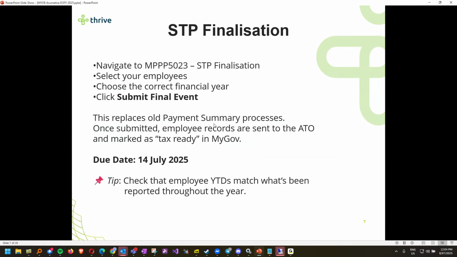Once submitted, employee tax records are sent to the ATO and marked as tax ready in MyGov, and then they're able to do their personal tax returns. Just a reminder that the due date is the 14th of July 2025 for those final files. Just a tip here, check that employee year-to-dates match what's been reported throughout the year.